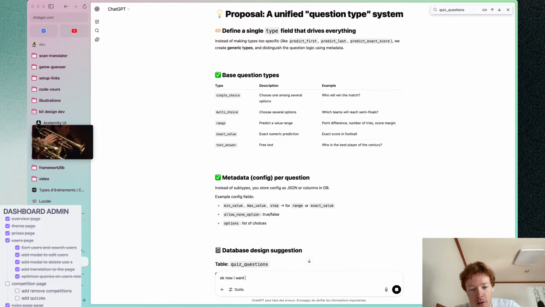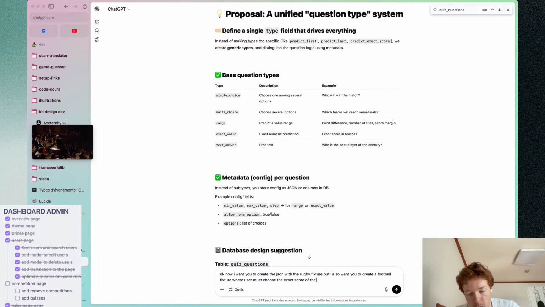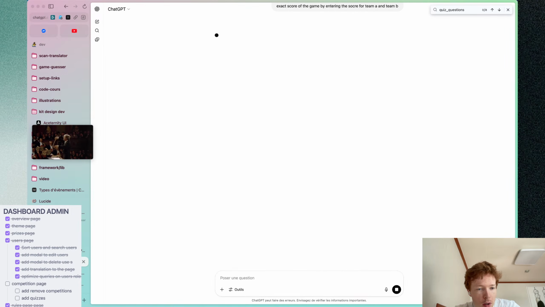Okay, now I want you to create the JSON with the rugby fixtures, but I also want you to create a football fixture where a user must choose the exact score of the game by entering the score for team A and team B. So let's see what Claude said.